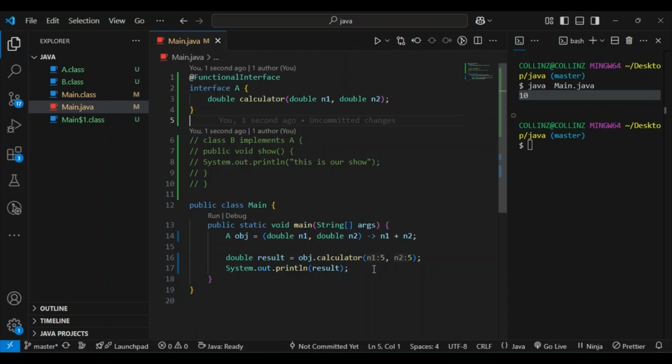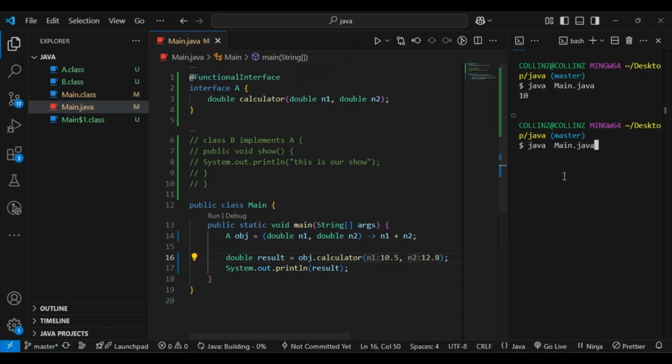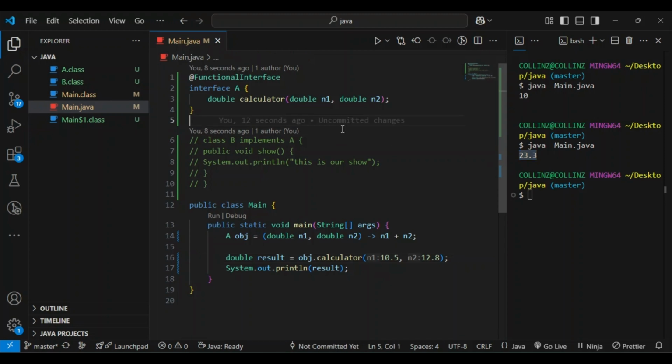So what I can do is pass like 10.5, and remember the double takes the small numbers, and 12.5. Like let me say 0.8. Yeah, at least that will make sense. So let me compile this and run. We are expecting a double result. You can see that 23.3 is the result that we are getting.